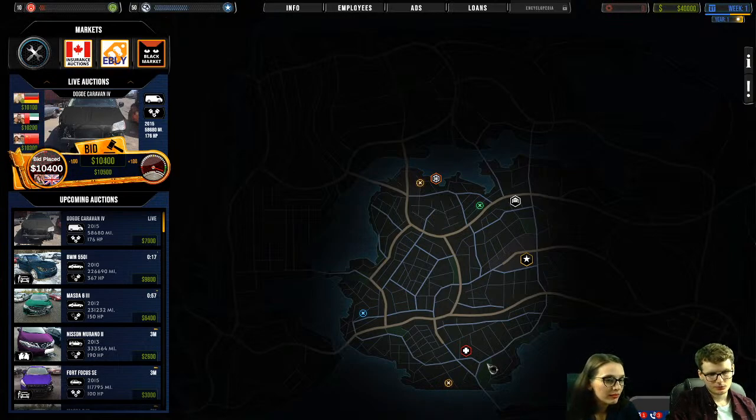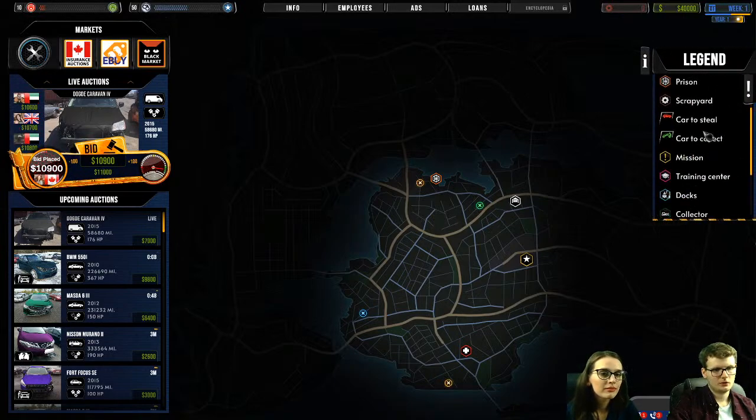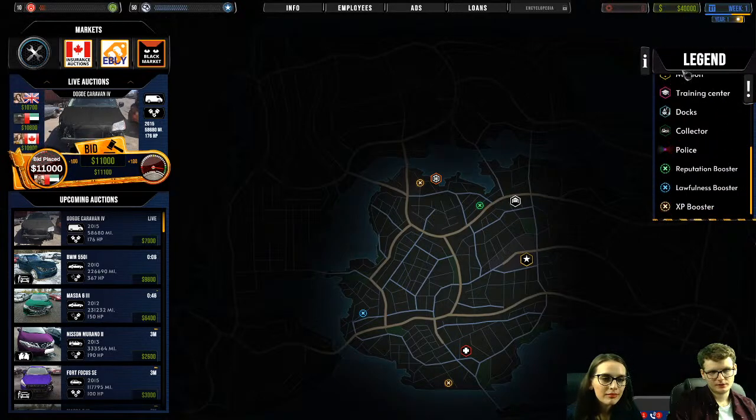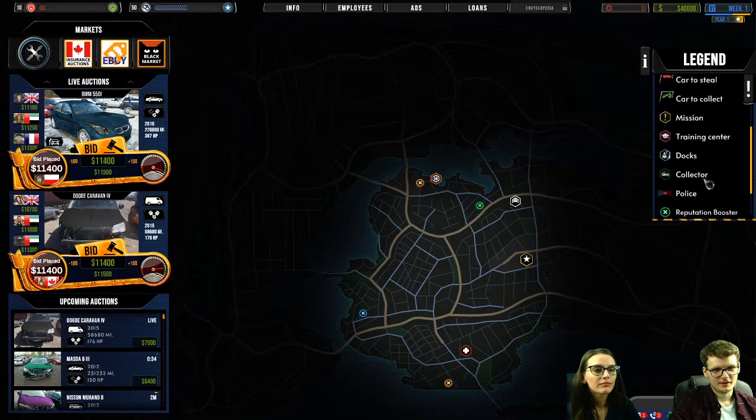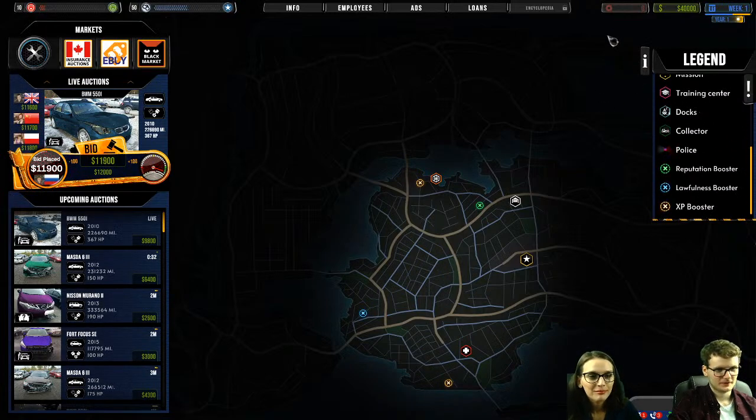So what we see here now are these crosses with circles around them. And this means this is a booster. Boosters are over here. You can see there's a legend on the top right, which is helpful. There are docks and a collector and a training center, but not in this version. If you want to see what's there for you in the full version, you'll have to buy it yourself. So here we have a reputation booster.